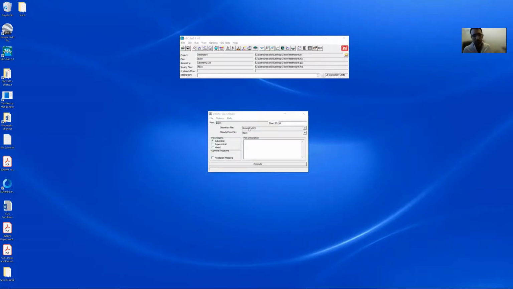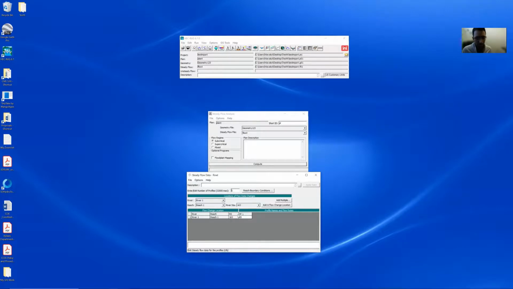Let's review things to make sure we're not missing anything. We have geometry and flow. For geometry, we do have the station elevation numbers. What else we might need? Manning's roughness. So we don't have that yet. For steady flow, if we're running this subcritical, then we do need to know the boundary condition for downstream. And that's there. So I have a number.